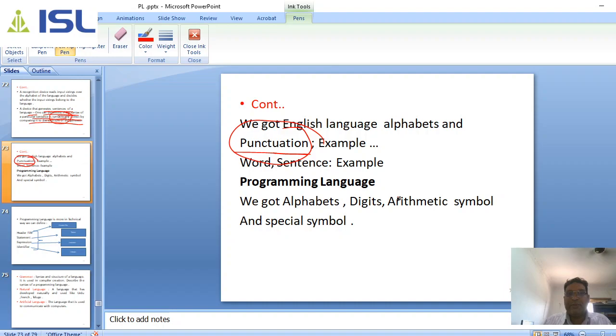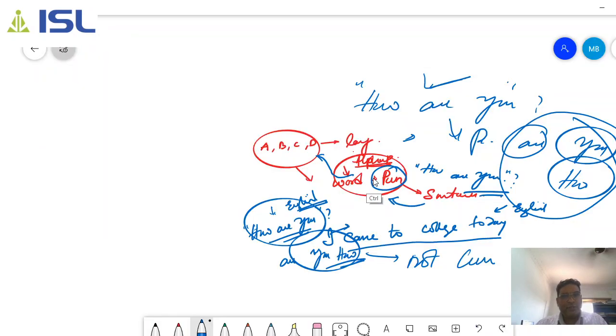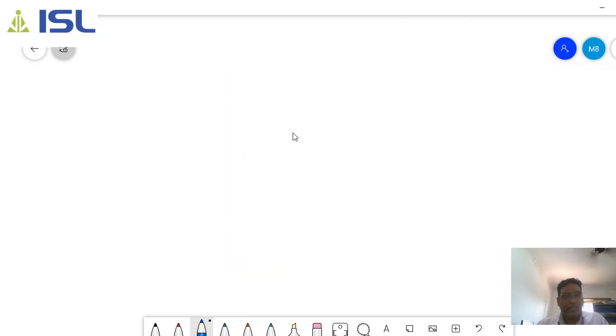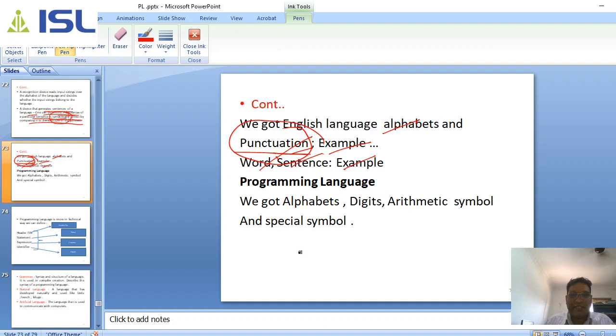Now, if you see this one, in the English language we have got alphabet, we have got pronunciation. I've given you the example, that's word, syntax. Now let's go to the programming language. I'll go here, Ctrl+A, delete, programming language. We have got alphabet, digits, arithmetic symbols, special symbols. Now let's move on to this one.